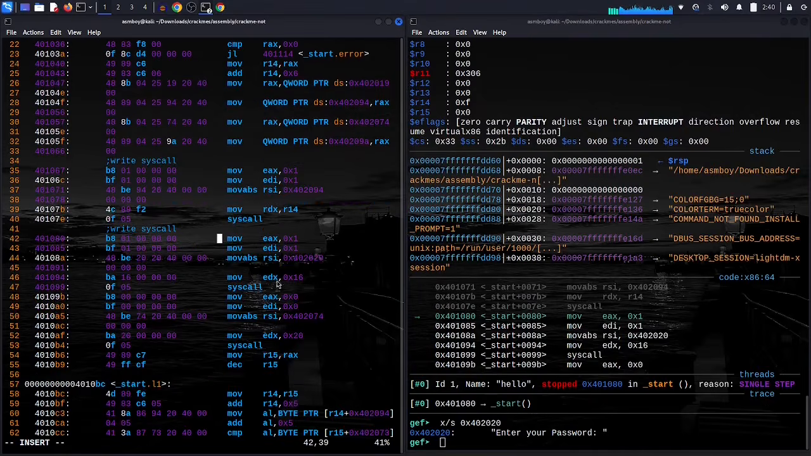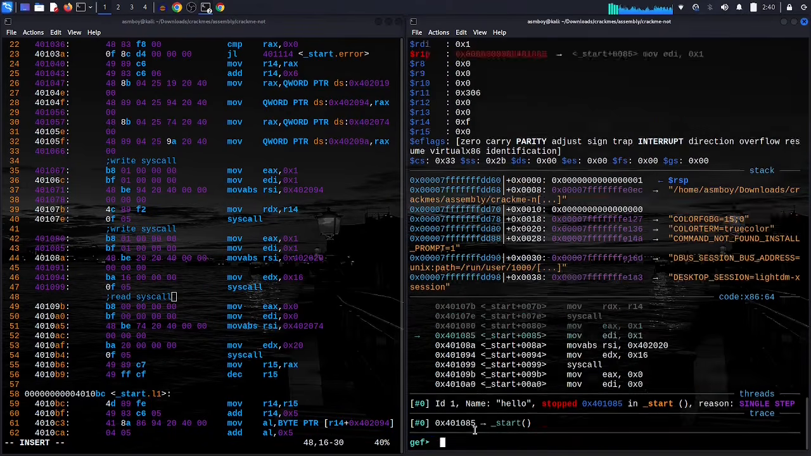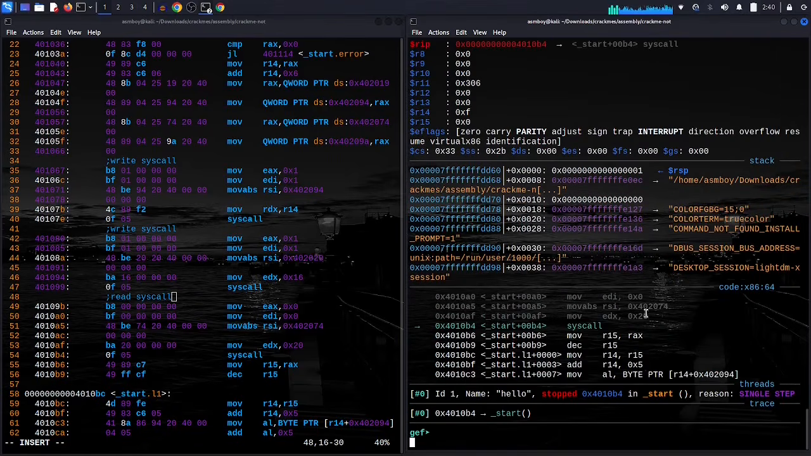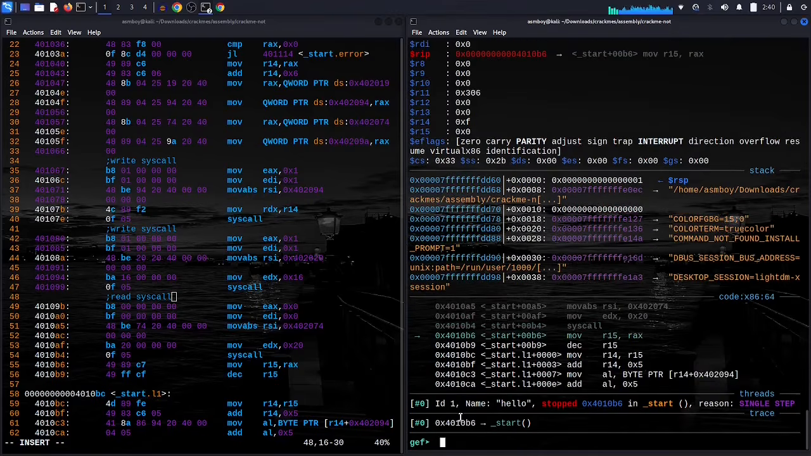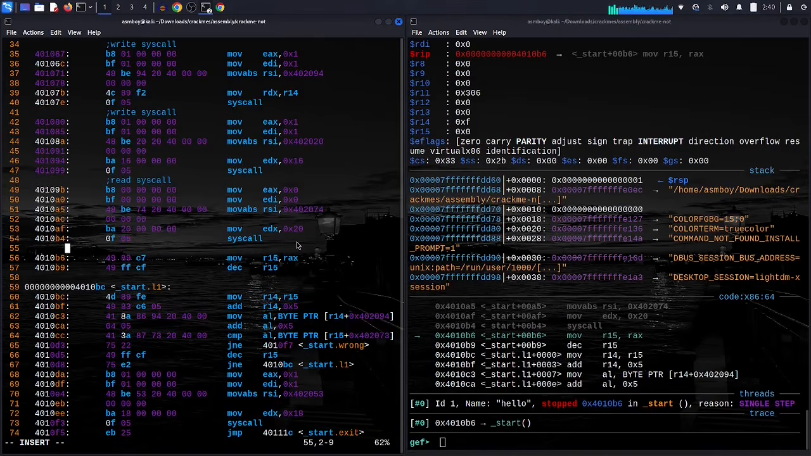Alright, and here we have read syscall. Right, read syscall. Good. So let's do ni. Alright, so our password is going to be saved here in this address. So let's do like password. Let's do just pass. Alright, and enter. So here is the work. Here it's going to start the work.